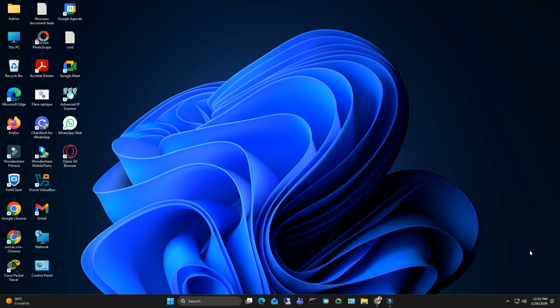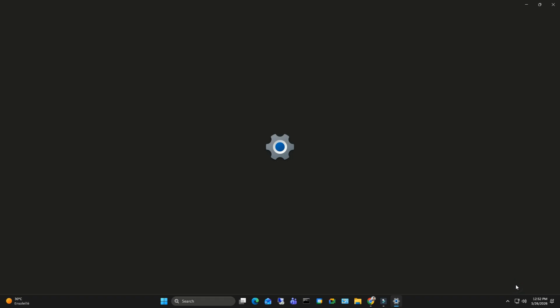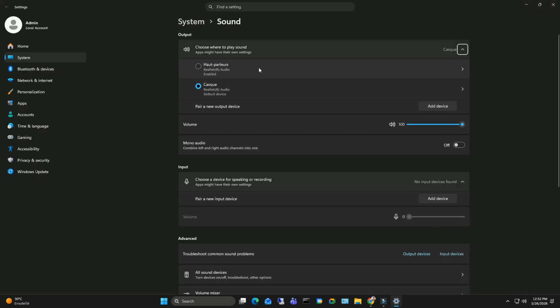Next, check that Windows is using the correct audio output device. Right-click the speaker icon on the taskbar and select Sound Settings. Under Output, choose your headphones from the list. Then play some audio to see if the issue is fixed.